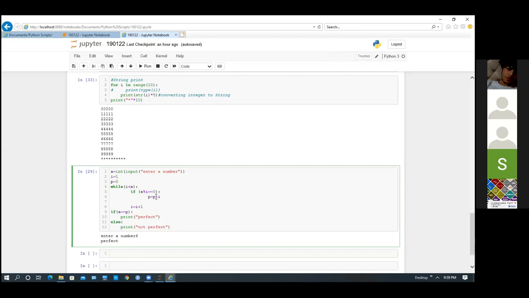Yeah, okay. So 2 plus 1 comes to 3. Like this, in every iteration it is increasing. Whenever we are finding the factors, we are storing them inside P by adding them up with the previous number. Once we are done, we check if a equals P, meaning we compare the original number we took inside a with this number. If both are the same, then we say it's a perfect number, else not perfect.